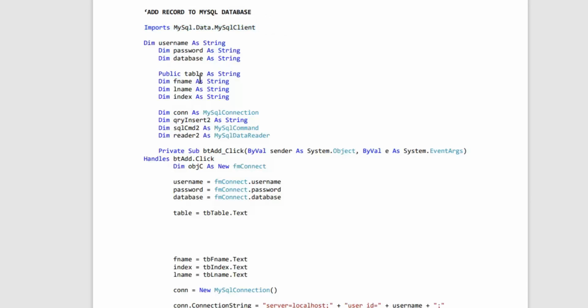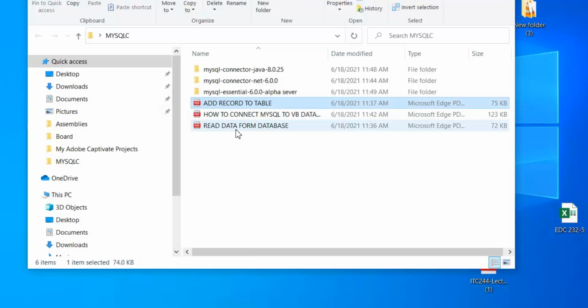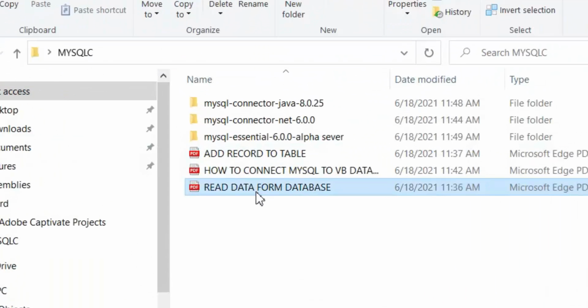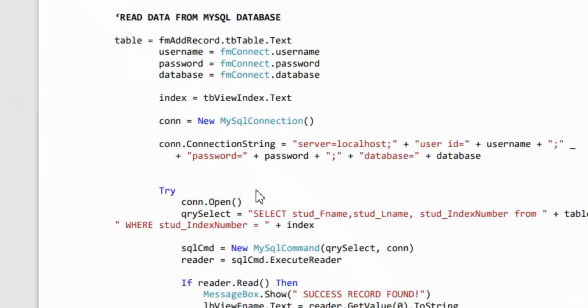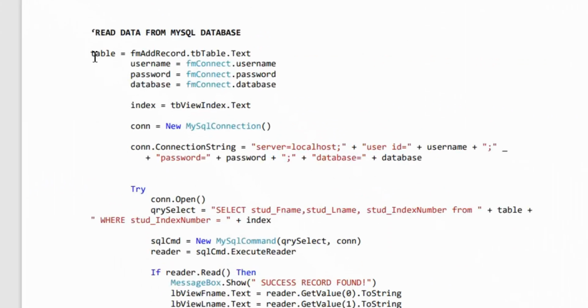Fine. We shall see it in the program. Now this one is the code to read data from the database. So as usual, similar statements are here. Variables were declared, and then the connection statement is still the same. All those variables already exist, and then we just connected.